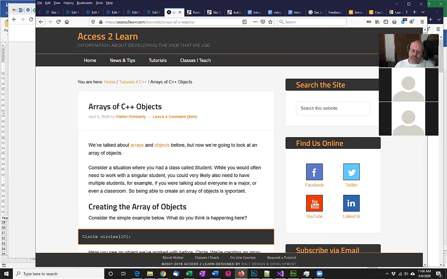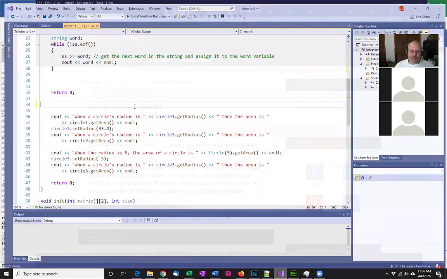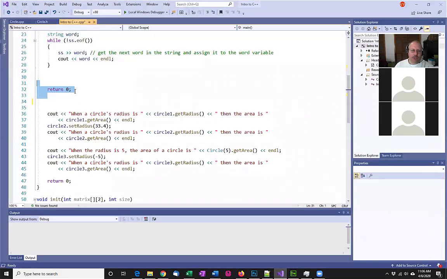So what I want to look at, and this is going to be really simple, really easy, is how we go about the process of creating an array of objects. And the good news is it's actually very, very simple to do.